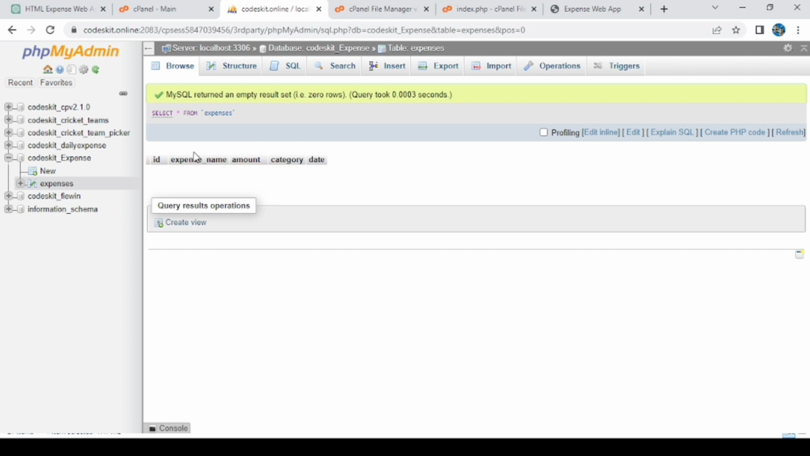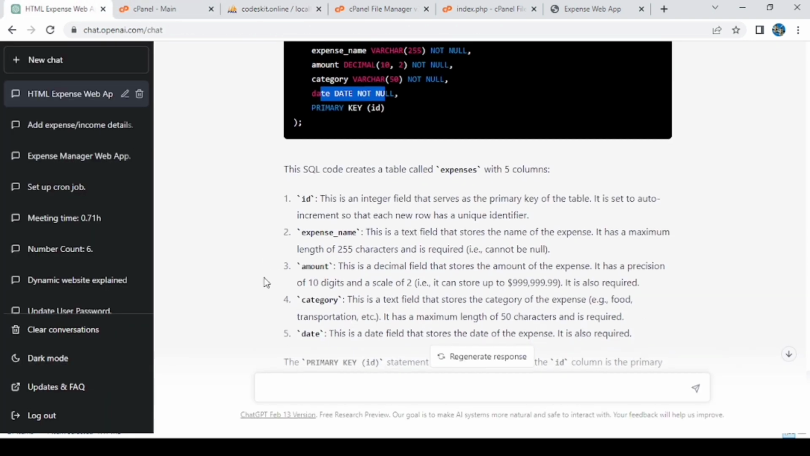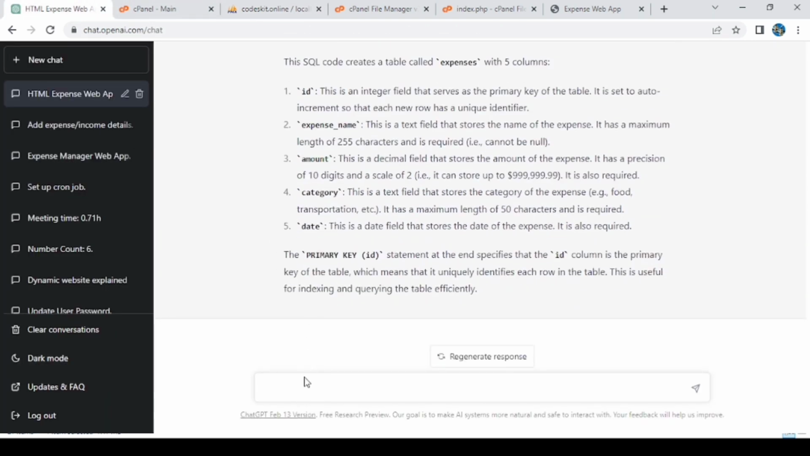So we have to insert data into this table. For that we are using PHP code. So I'm going to ask ChatGPT to insert data. Write a code in PHP for inserting data into the database table.